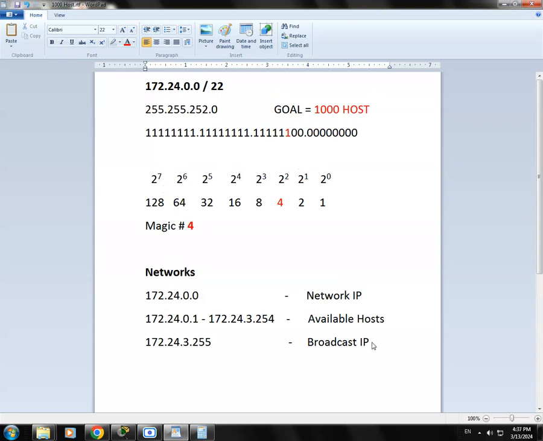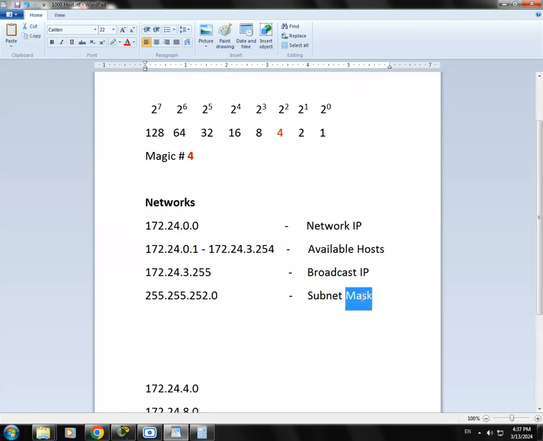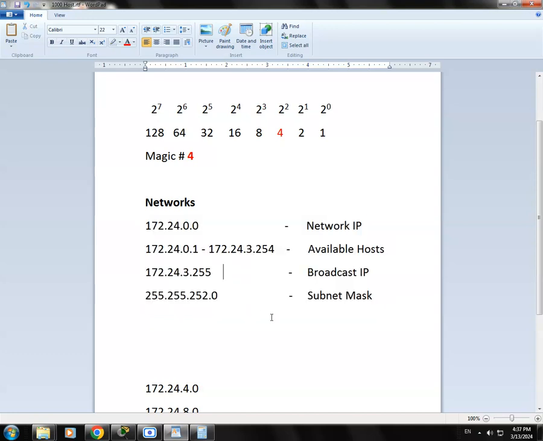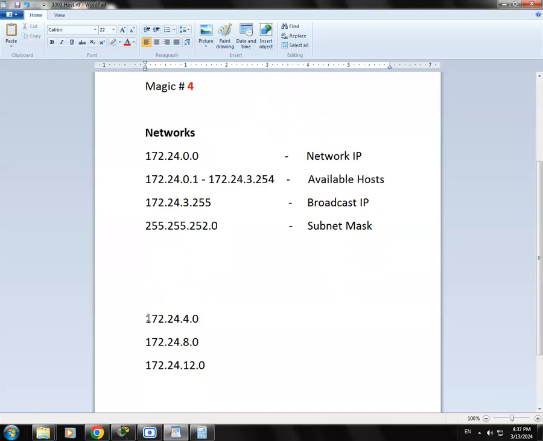I'll put it down here: subnet mask. All right, so now we already created one network that will cover the 1,000 hosts. And let's create another one. I believe this is the one that we created a while ago. I'll put that down here. So I will label this as the network IP address.